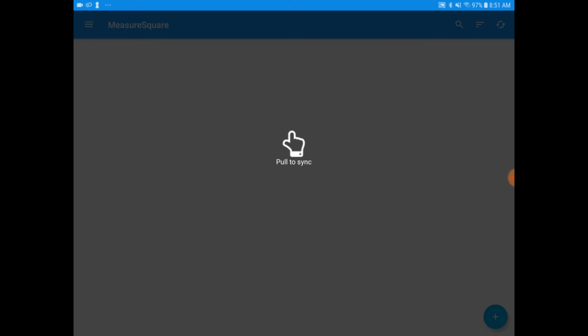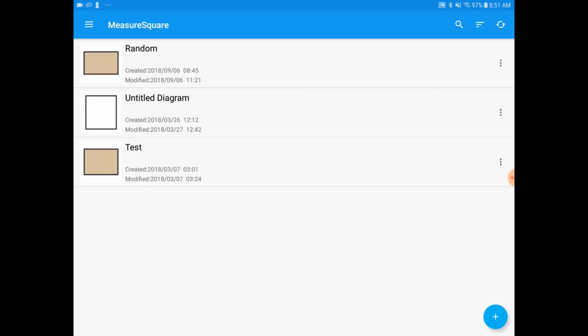You might see this pull to sync pop up before you. The syncing will bring in all your projects from the cloud. And now we land on the home page of MeasureSquare.